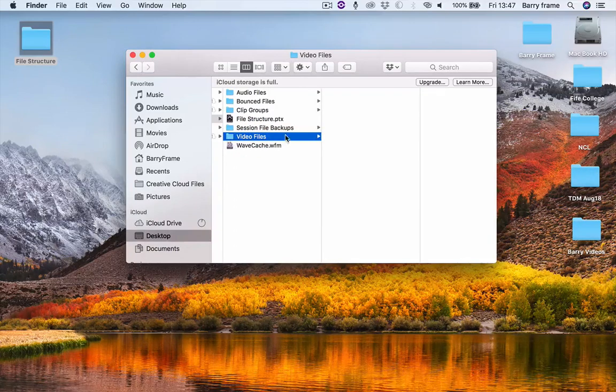Then you've got your video files folder. In future projects you'll be working with video files and we'll be importing video files. There'll be another tutorial video on how to import video and audio, etc. And again, this is where the video files get stored. So as you can see, our audio files folder is empty. This can be because of a number of things.